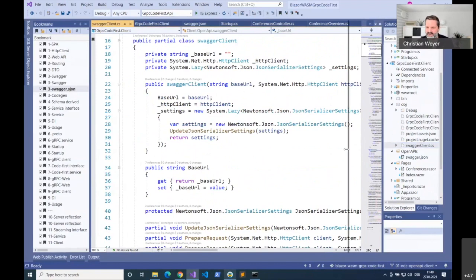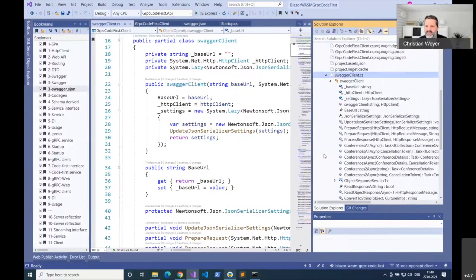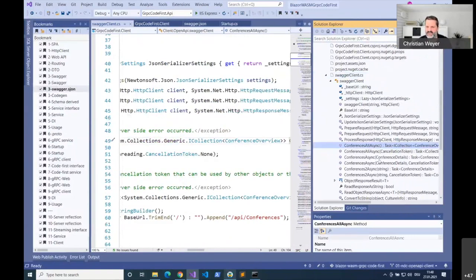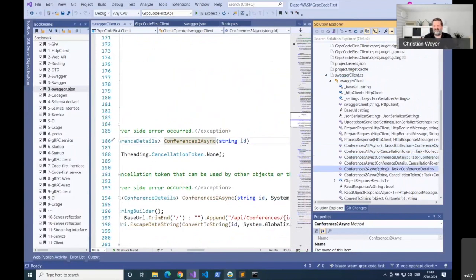Let's move here into class view and let's have a look at the methods. Look at that. So it's conferences all async. It's conferences async. It's conferences to async. This is, I don't know what it means. I would now need to go into the implementation and see what it actually tries to do.